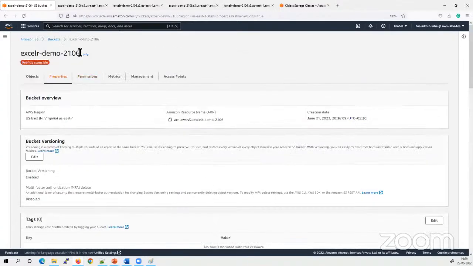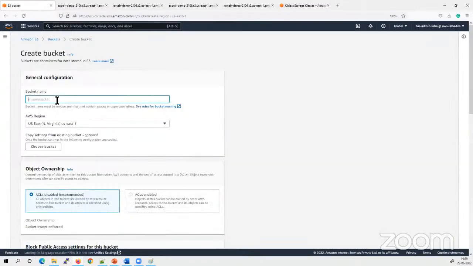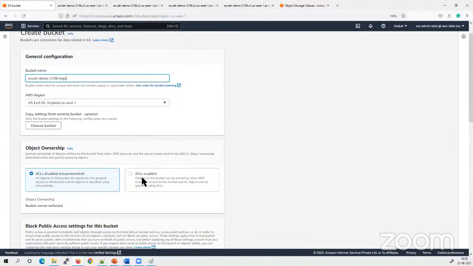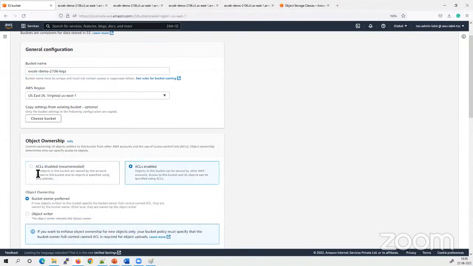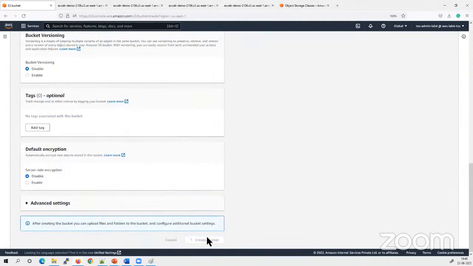So let us go and create another bucket for the logs. Here is my bucket name, and I'm going to create another new bucket. Here is my new bucket, and I'm going to give a name as logs. And here it is, ACL not needed to enable. I can keep it as it is, and I will just simply create the bucket. Simple.